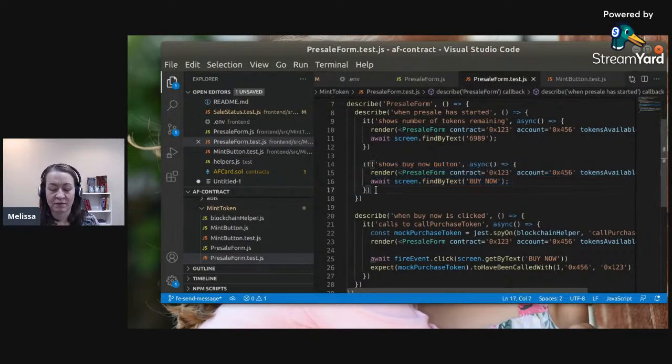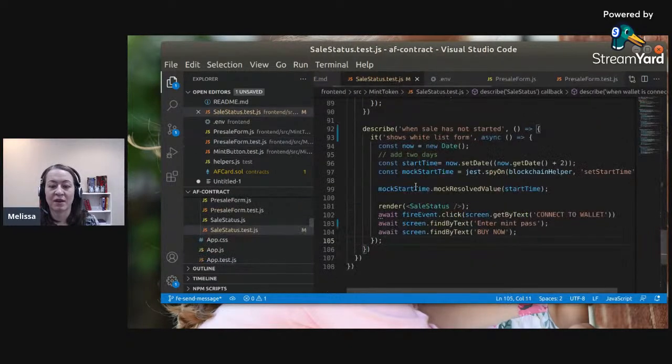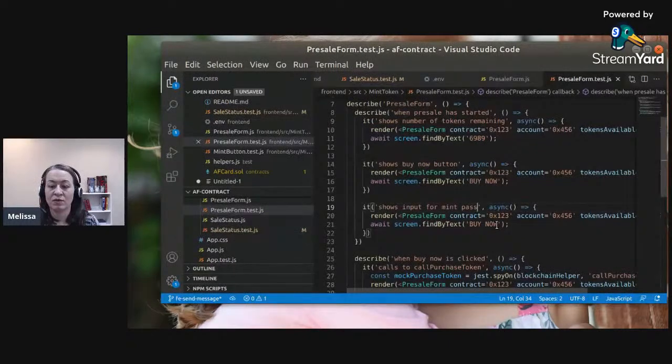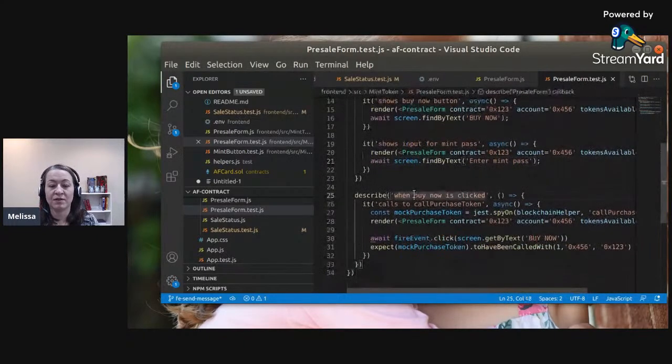It also shows an input for mint pass. Okay, and then it would be the same kind of thing. I know it's a little bit of double testing. That's okay. We want to make sure that's just going to be the label for the input: Enter your mint pass. All right, when the form is filled out, mint pass is entered, and buy now is clicked.